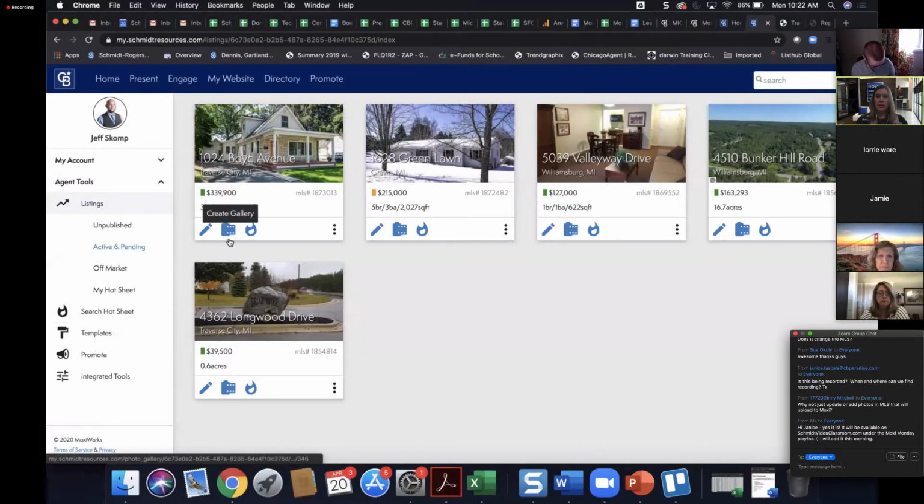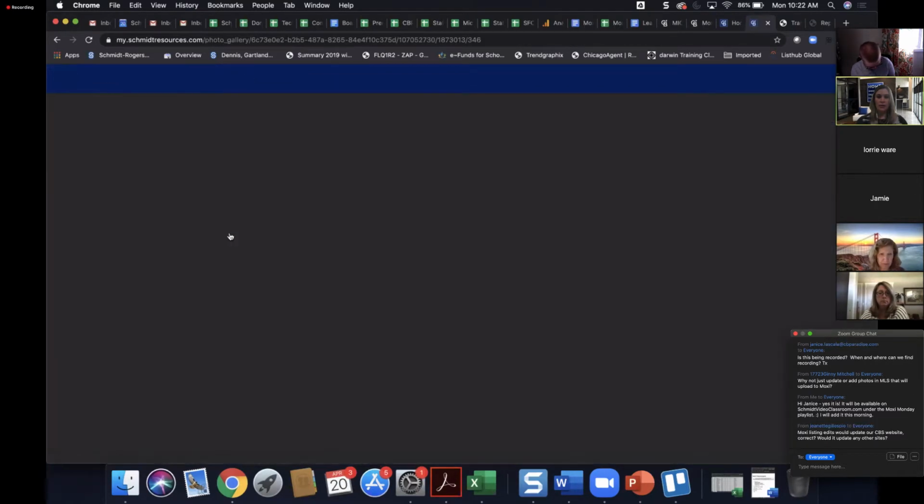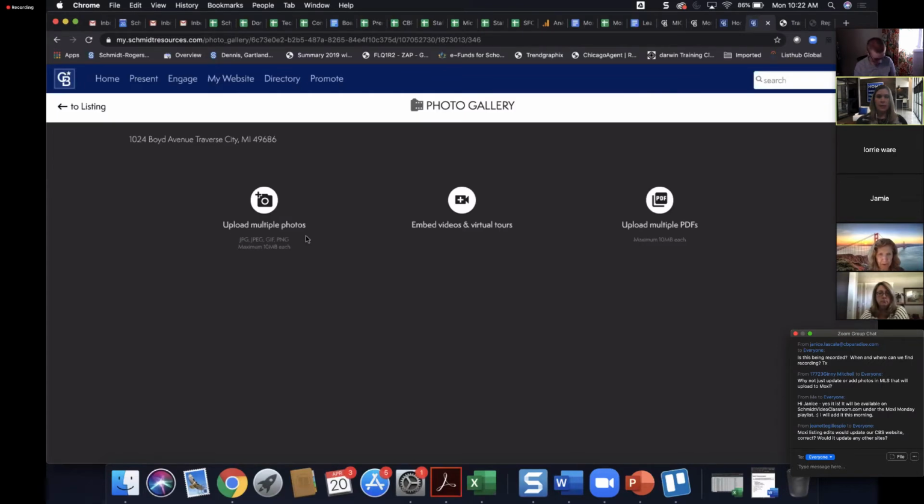If you want to launch right into the photos, you can create your gallery here by clicking on the little photo reel. And then that will let you upload photos as well from here. So you don't have to actually go into the edit of the listing in order to do that.